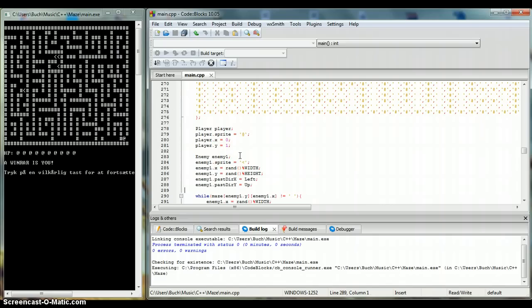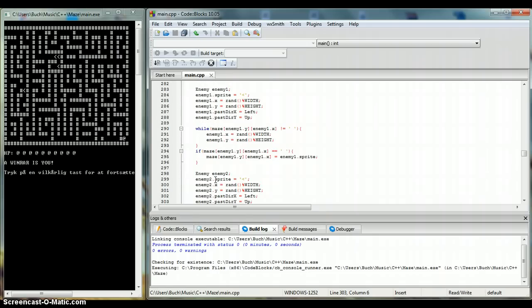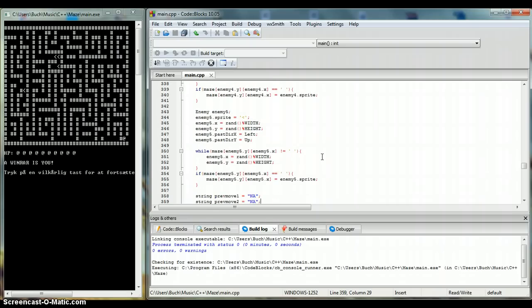Then the enemy is kind of funny. We place the enemy randomly. The enemy will get a sprite as a higher than or lower than sign. And then we place it randomly in modulus with the width and with the height. So it will be placed randomly on this screen. If, however, the place the enemy is placed on is not blank, it will generate this random function one more time, in a while loop, until it gets it right. When it's right, it will generate the enemy. And I've done this with all the enemies that are on the screen.